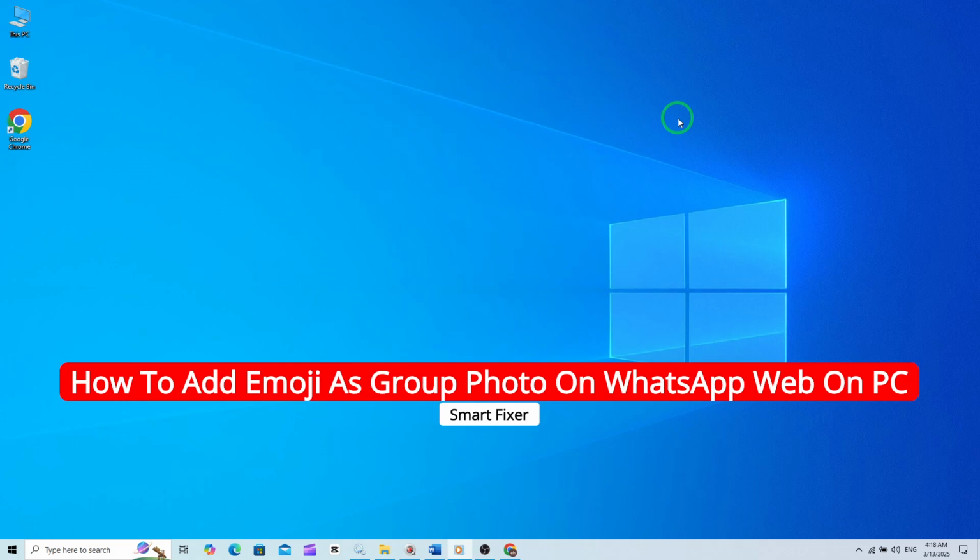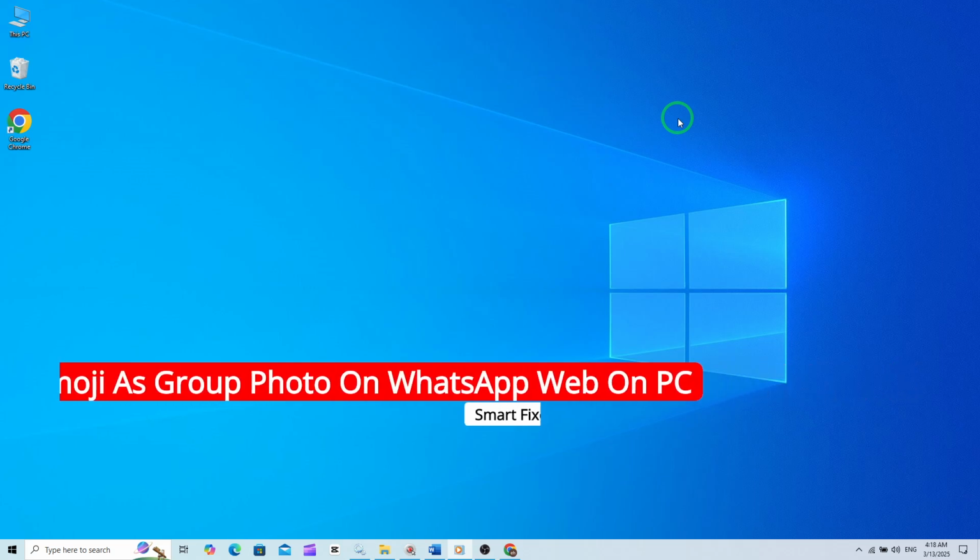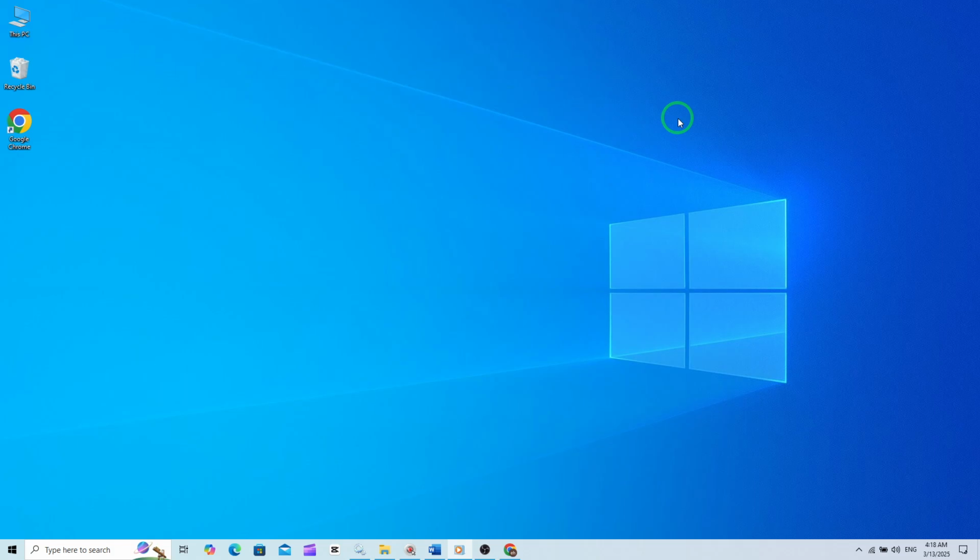Today, we're going to show you how to add an emoji as a group photo on WhatsApp web using your PC. This is a fun way to personalize your groups and make them stand out.